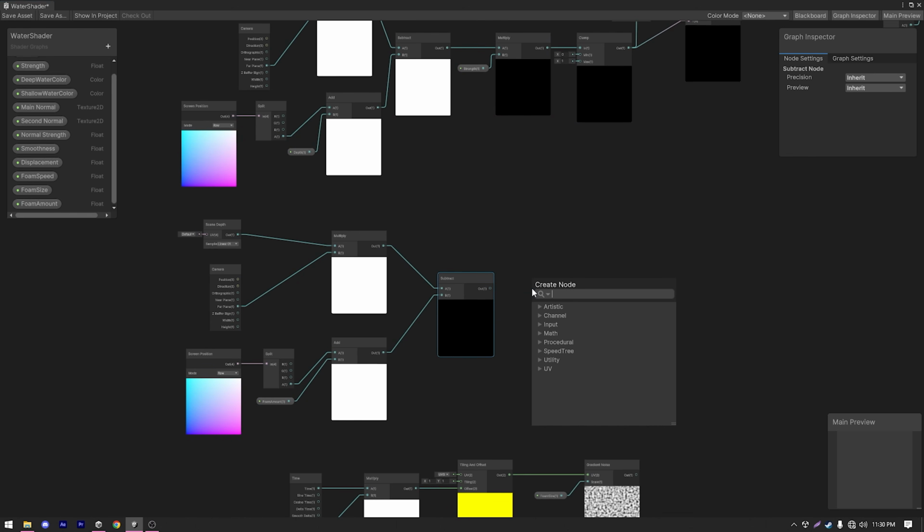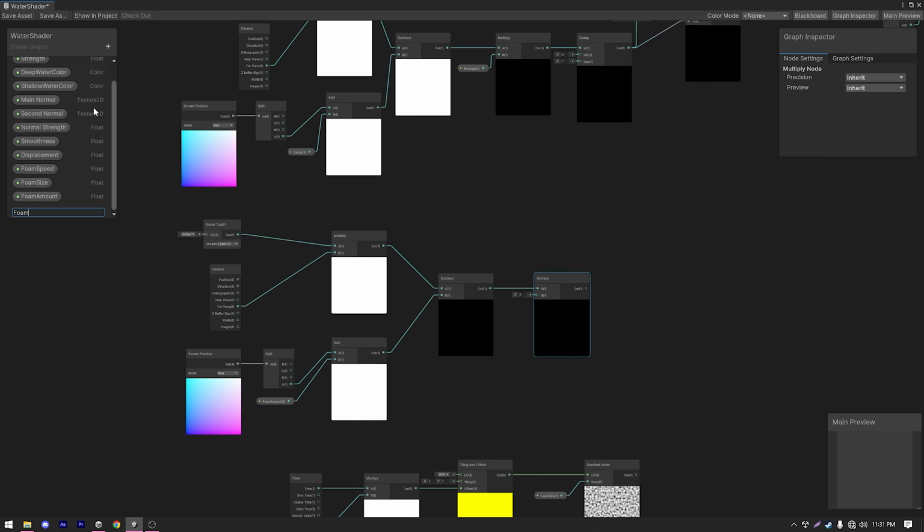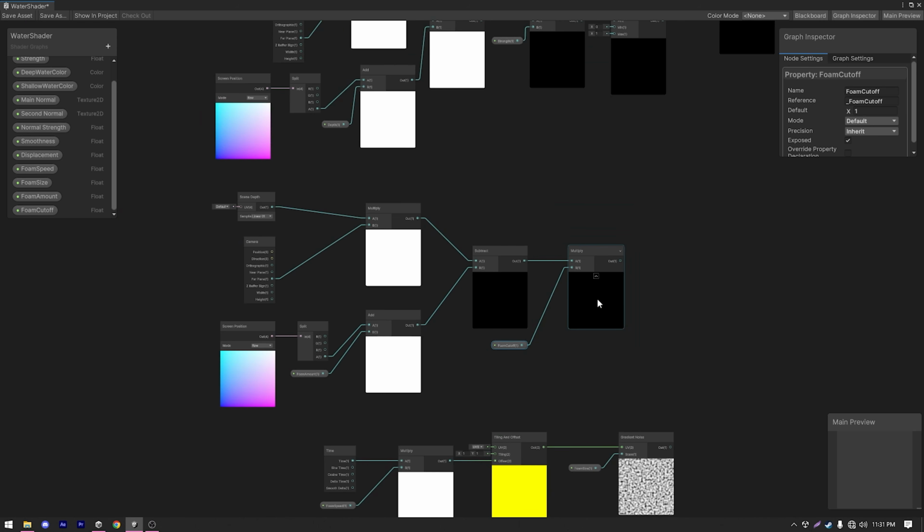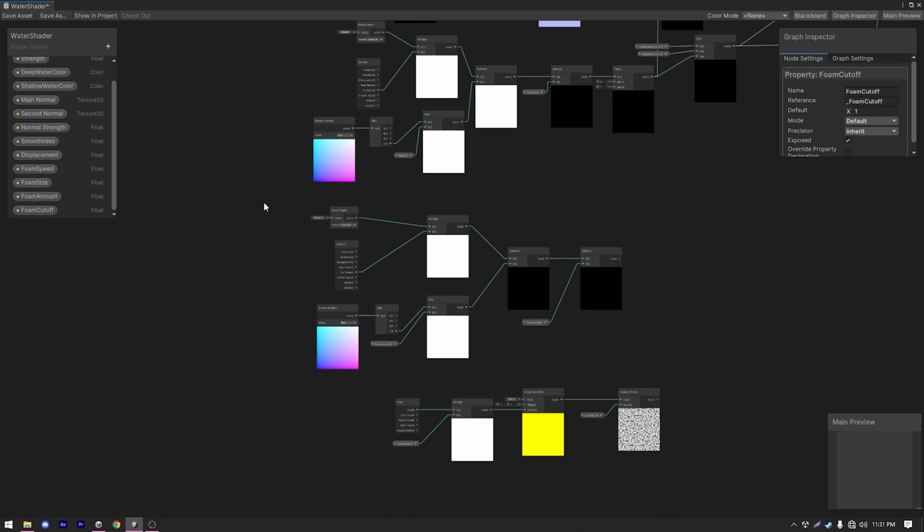So we're gonna take our output and hook it up to a multiply node. We can create a float property called foam cutoff and hook it up to the B input of our multiply node. Now we have essentially created a depth fade for our shader. Now we need to link both of these.